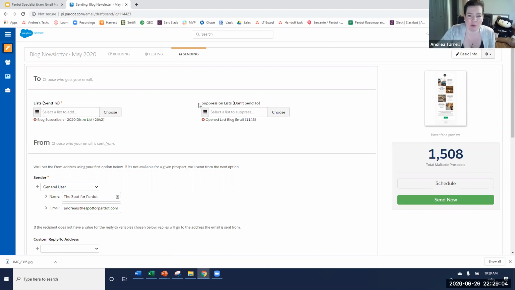So an example that I use on my blog newsletter is I send it and then 24 to 48 hours later, I resend it to anybody who didn't open it the first time. So in this case, if I were resending this, I'd want to suppress anybody who opened the first email.